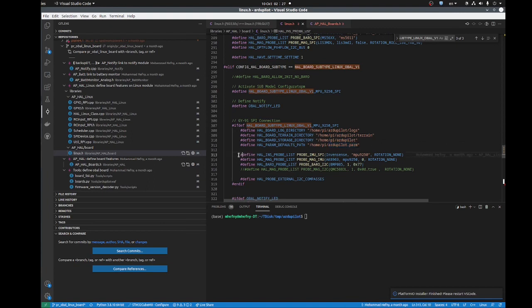Next, we will define the sensors that we are going to use. As I mentioned, I am using MPU 9250, so I defined here that I am using MPU 9250 and it is connected via SPI. This is how you define it.